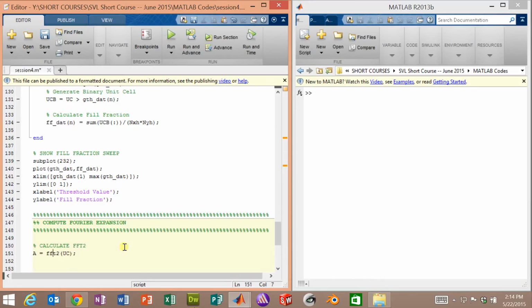Now, if you remember, the FFT2 throws all of the business off into the corners. We would rather have this centered. So we'll follow that with an FFT shift. You'll also recall that the scaling was off. We have to divide by the number of points. And our unit cell was on a grid of size nxh and nyh.